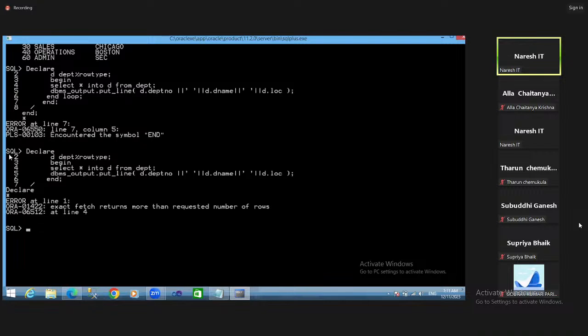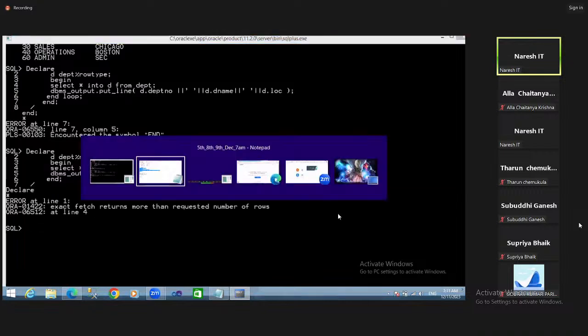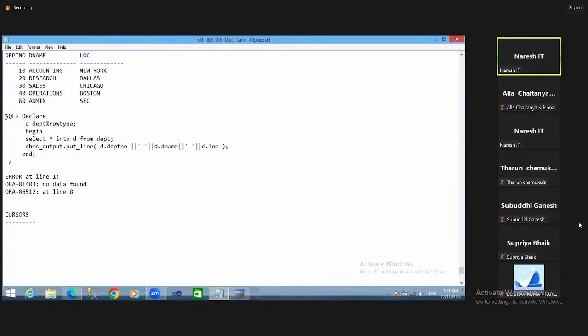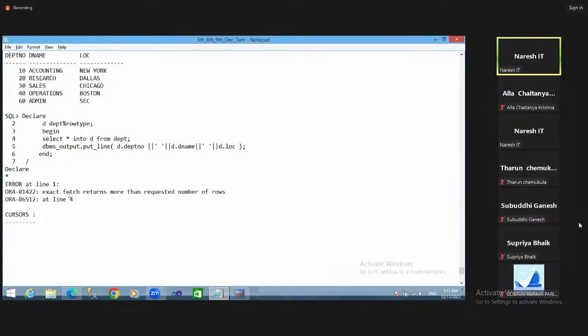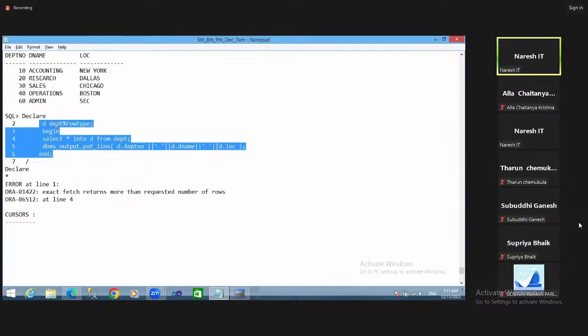Right, guys. Here we got an error: exact fetch returns more than requested number of rows. We got this error because D is a variable that can hold one record at a time, one record only, not more than one record.